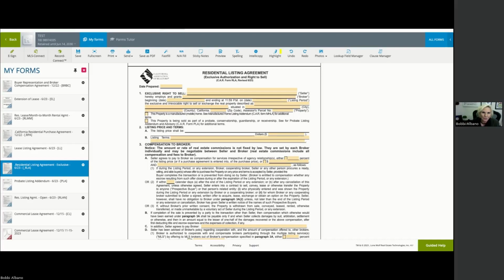It's really important to be good to people. I just can't express that enough. It's just really important. So you're going to put here, the seller agrees to pay broker as compensation for services, irrespective of agency relationships, either, so you can use a percentage amount, which is very common to put in, anywhere from 4 to 6%, depending on the property sales price.